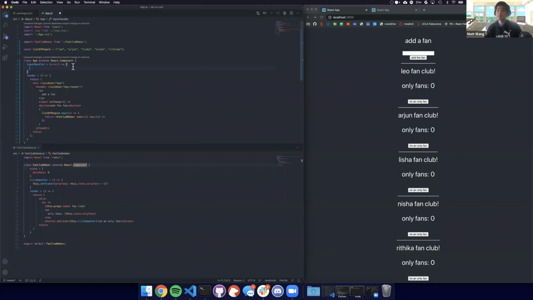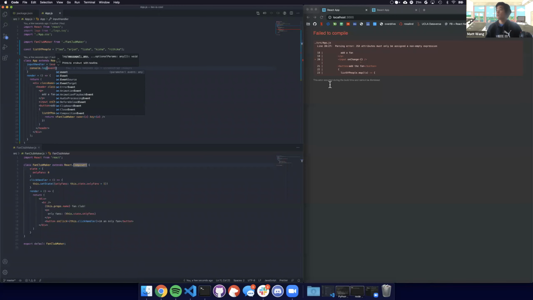So what's inside here? This is just a normal function. So for now, I'm just going to make this console.log event. And then finally here, we'll add the onChange.